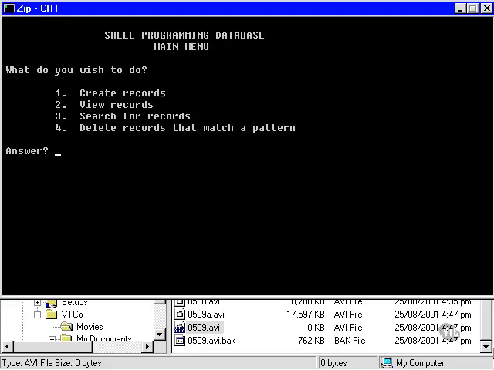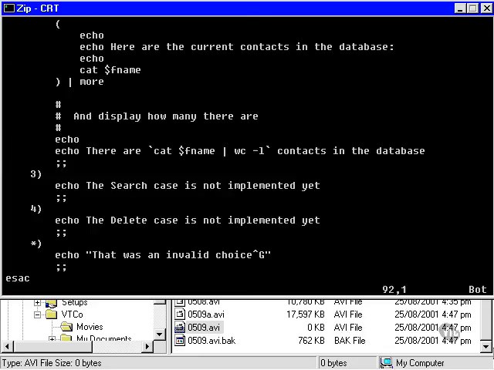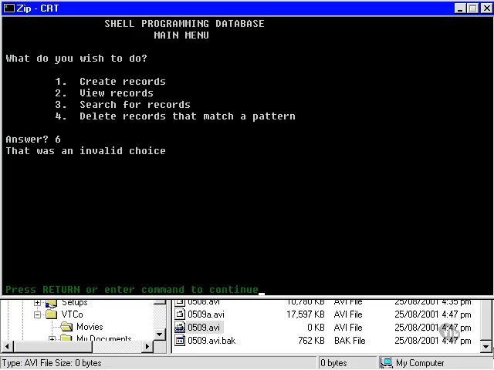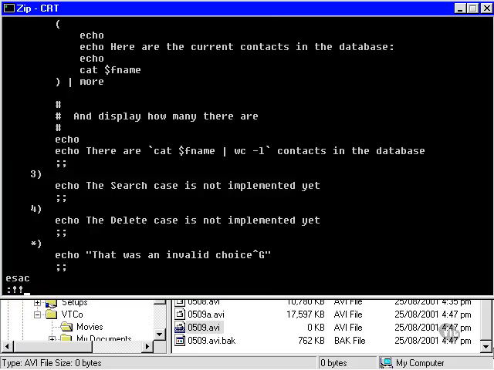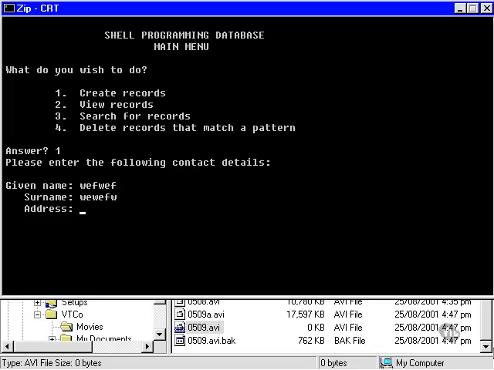And I'll answer now, well, I won't type anything at all. I'll just press enter, and that was an invalid choice. Now you probably didn't hear the little ding, but I did. And again, how about an answer of 6, which again is an invalid choice with a little ding. And now we'll try to create a record. And it really doesn't matter what I type in here.